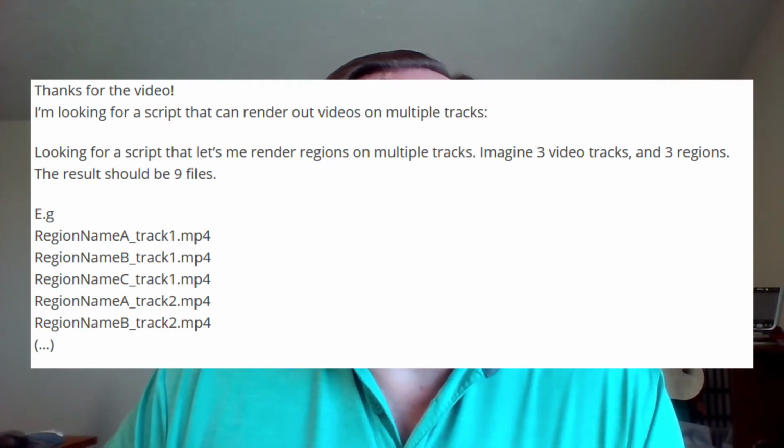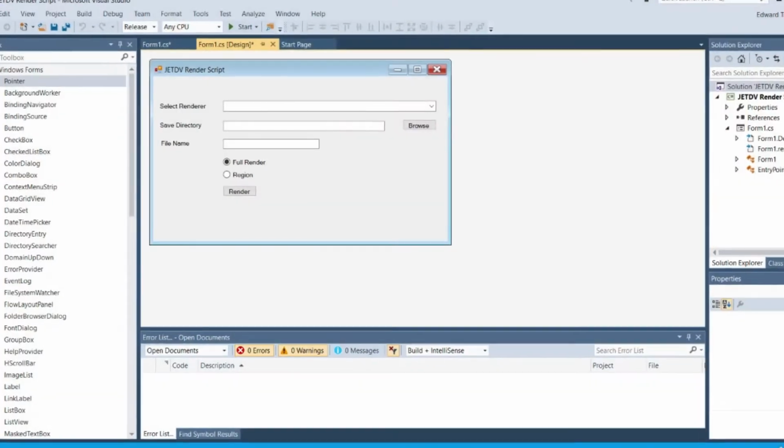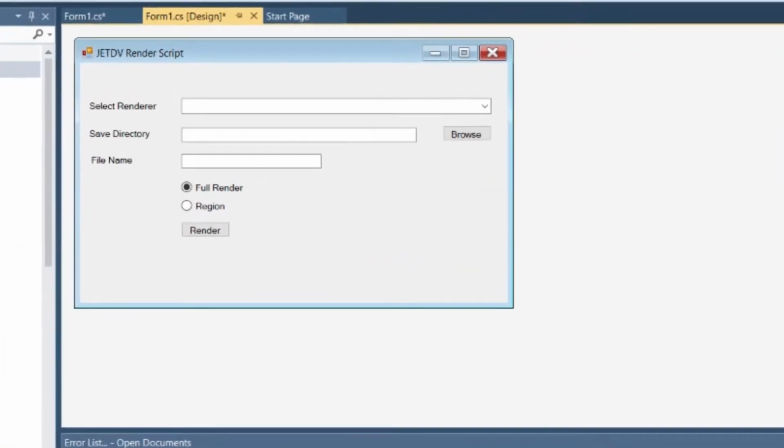So let's look and see what it would take to change our rendering script to add this special option and get these 9 files, in this particular case, created. We're going to create a version that only uses 2 tracks and 3 regions, so we will create 6 files. So let's begin today's tutorial where we left off in the last tutorial.